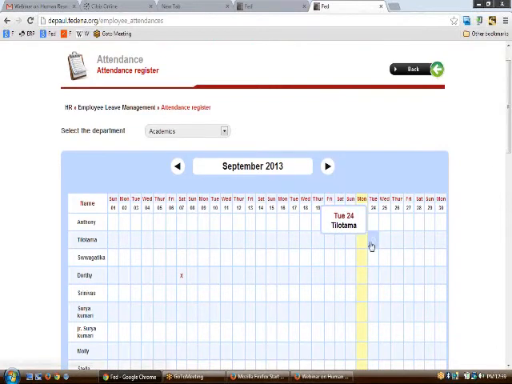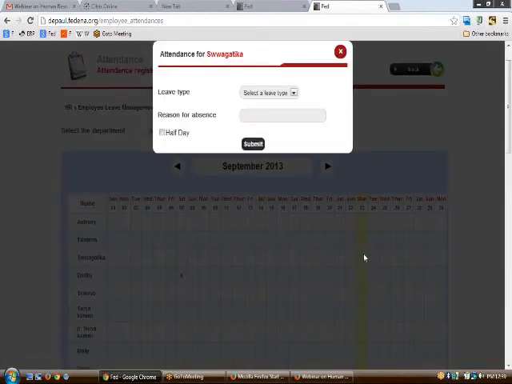Let us say that if you want to mark the teacher Swagatika as absent for the current date, you can just click on this particular cell, as it shows the name of the teacher and today's date here. So you can select the leave type from which she can be allotted a leave, and type the reason for which she or he has been absent.